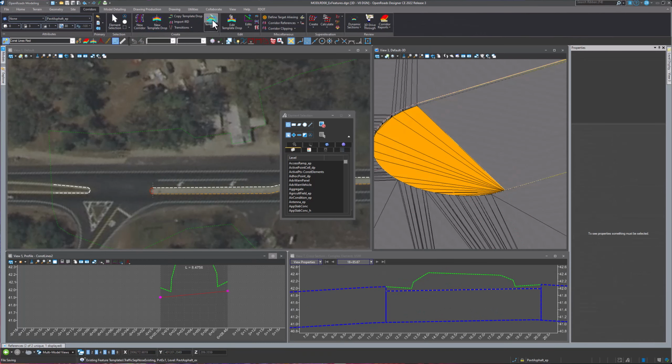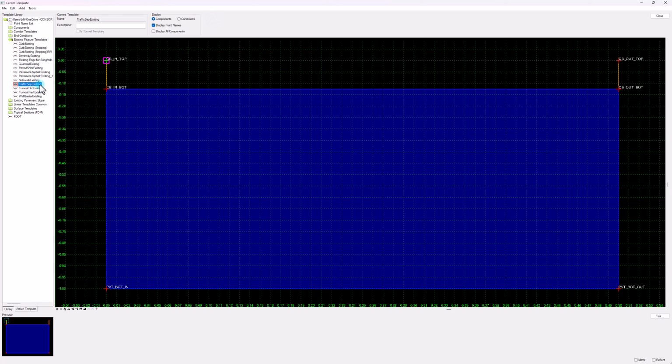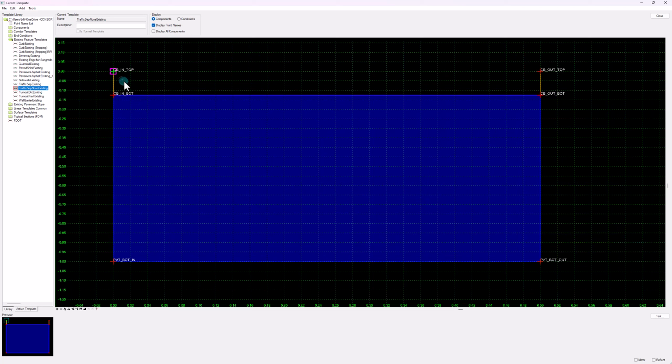So let's go ahead and open up the template library, and we're going to take a look at this traffic separator existing, but we're going to copy this, paste it right in here again, and we'll just call this traffic separator nose existing. And I'm going to make some modifications to this to just make it a surface template, basically. The first thing I want to do is completely delete this traffic separator component, and it's going to make a lot of these points go green because they were all dependent on that.